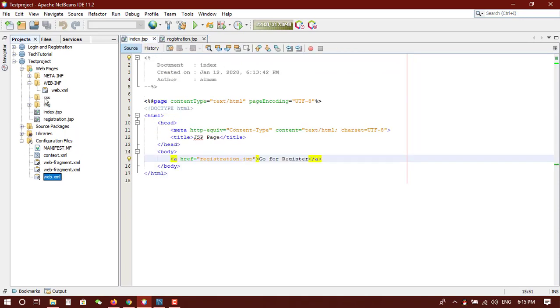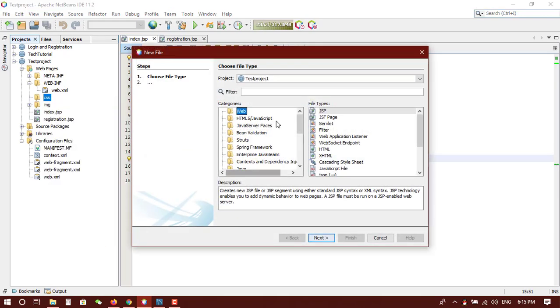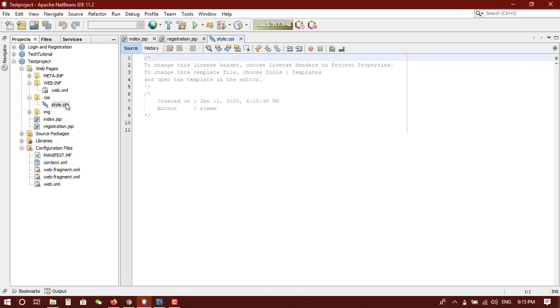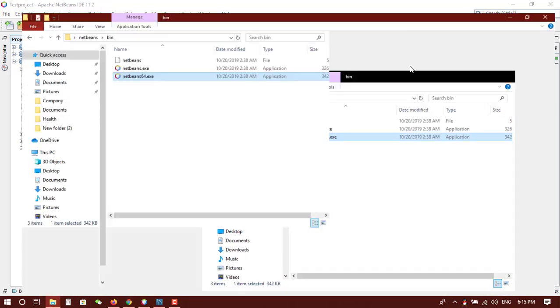And in the css folder we will create our css file, I mean cascading style sheet. So click on other, then we see cascading style sheet. Next, we name it style.css. It will add the extension automatically, we don't need to write the extension. So that's all. And we need our images. I put my images in my project folder, so let's open it.